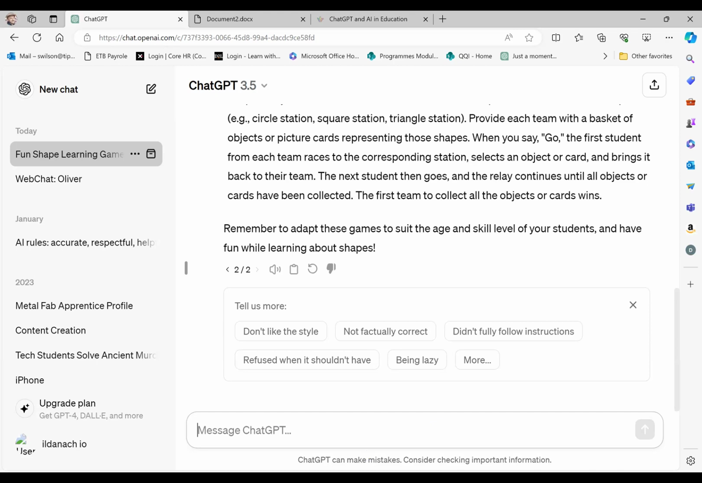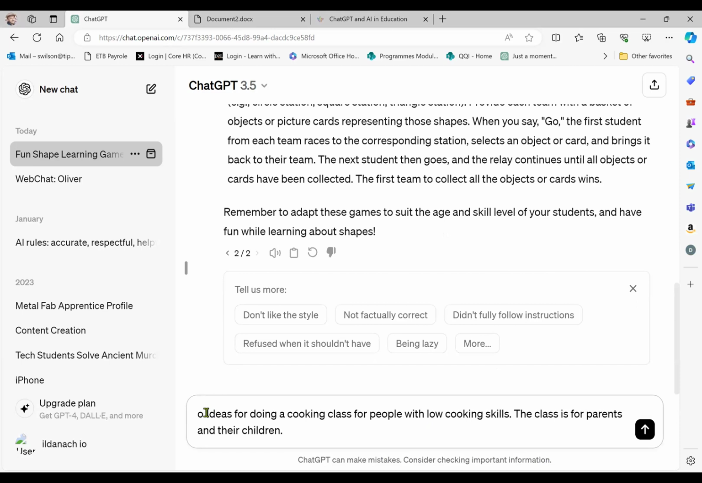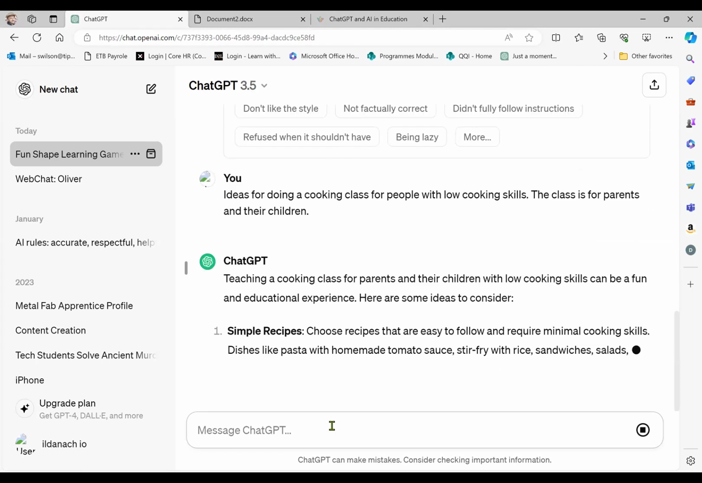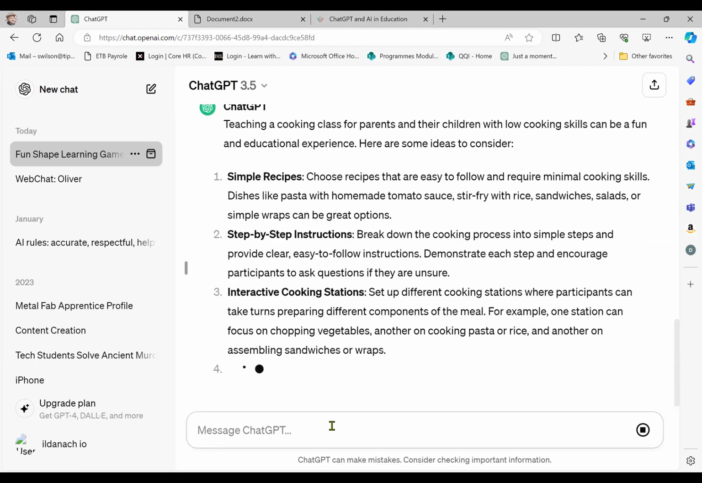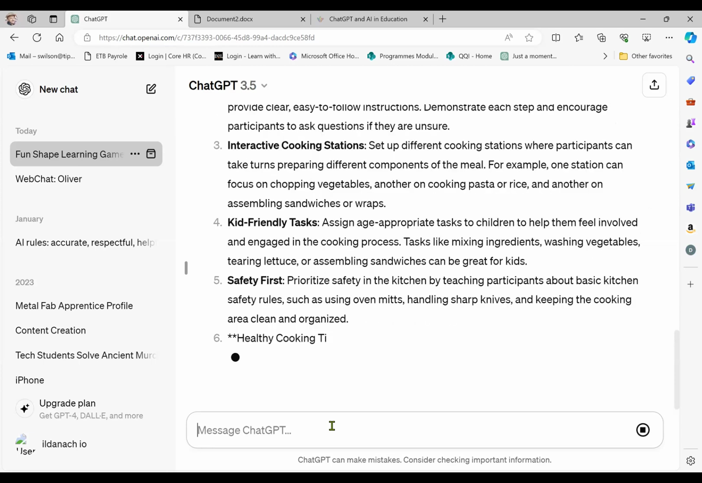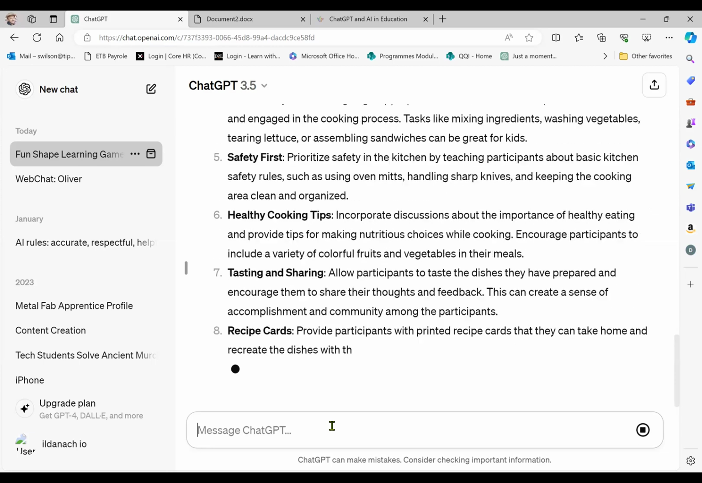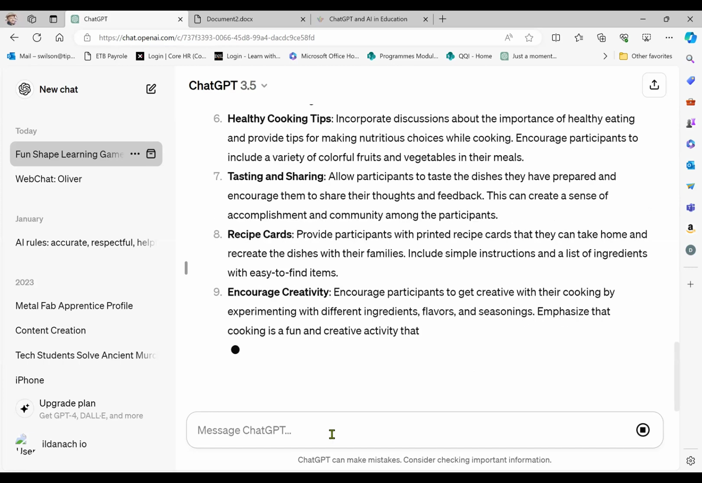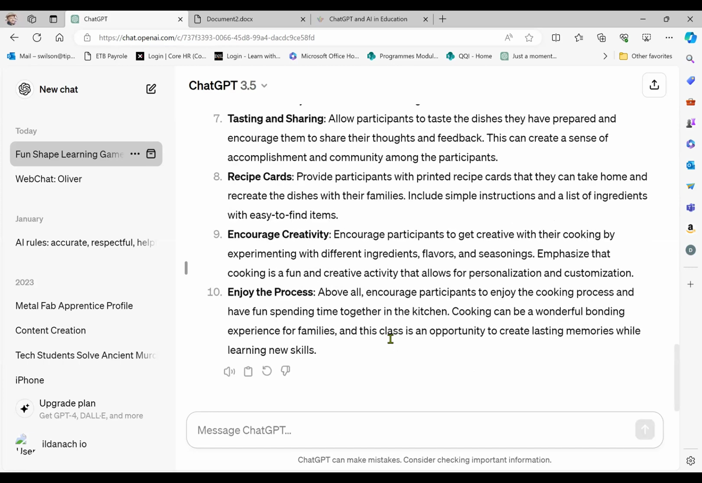So it has a great ideas generator, but we can also be much more specific with our ideas. For example, I'm putting in a prompt here: ideas for a cooking class for people with low cooking skills. The class is for parents and their children. So I put that prompt in, and as we can see here, it'll generate a bunch of ideas. All right, so there's a few ideas here.